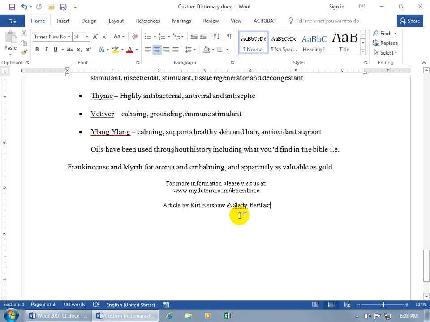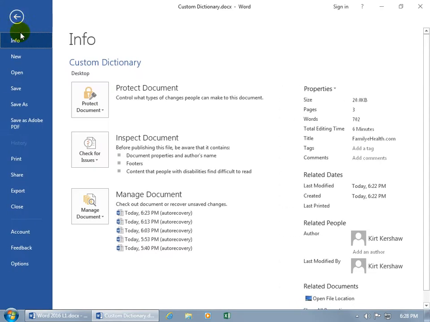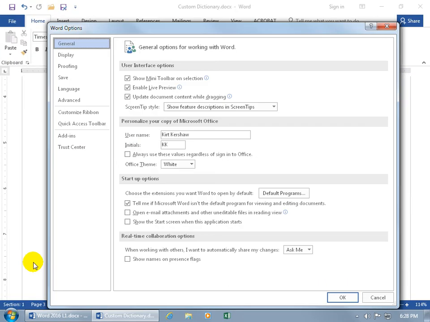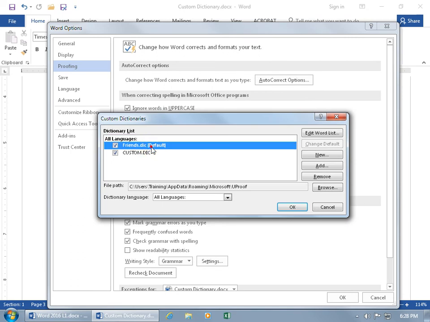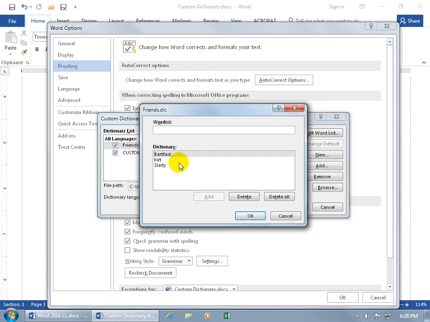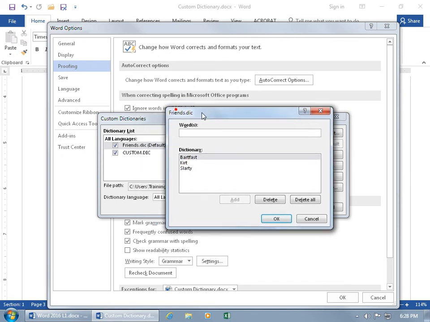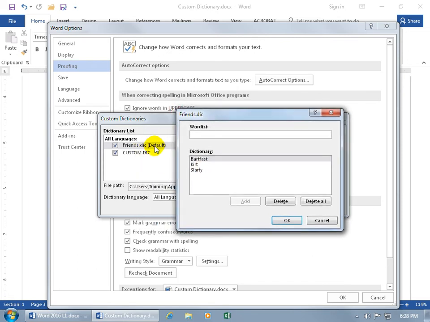Oops, something's going on here. We'll ignore that and see if it's in the dictionary. Let's go backstage, File, down to Options, Proofing, Custom Dictionary, Friends, Edit, and there's Slarty. Something must be going on, where a word just happens to want to see it as being misspelled again. In any case, it shouldn't. It's probably just ghosting out on me. It'll refresh, and it should be okay. In any case, they're all added there. And so that's all in the Friends dictionary, the default one.